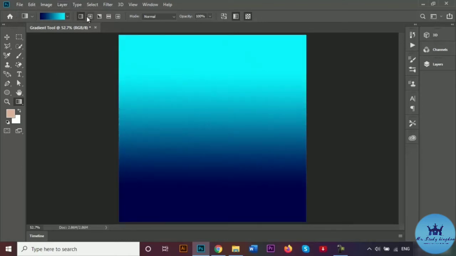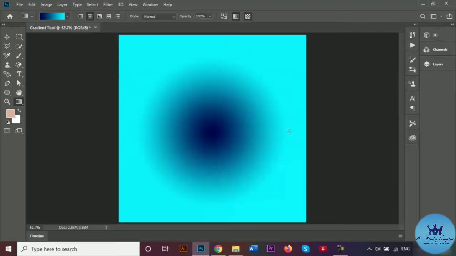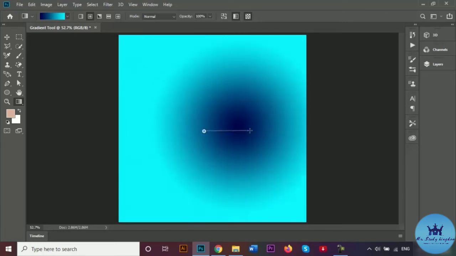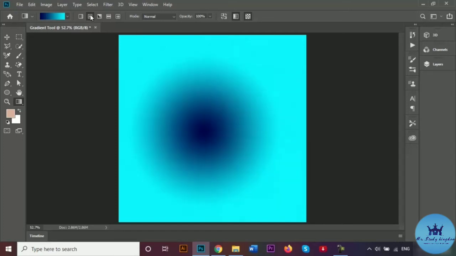Now, personally, I also really like this radial one right over here. With the radial, it'll look something like this. So this was the radial one. Radial usually happens from the middle, like that.